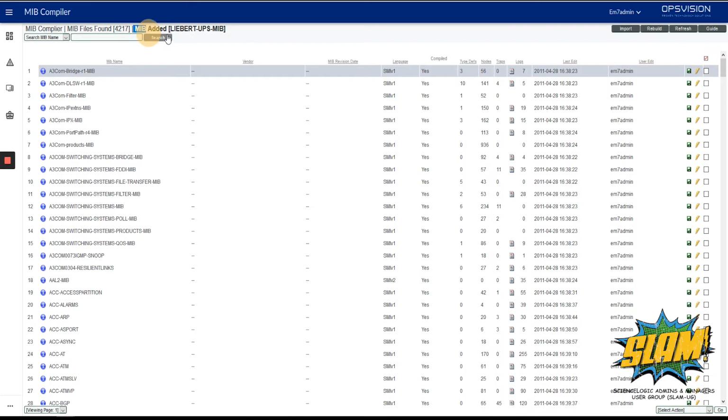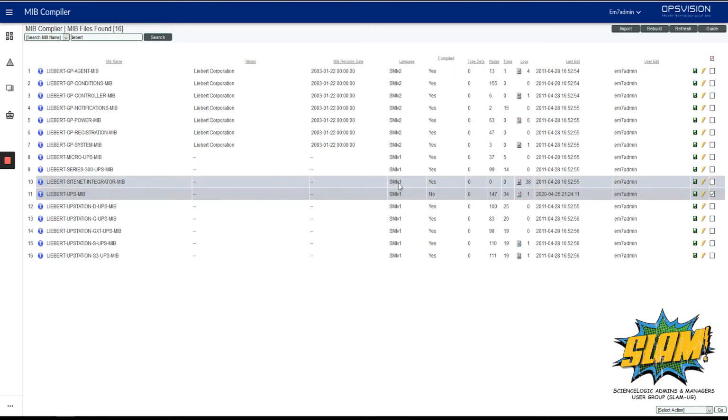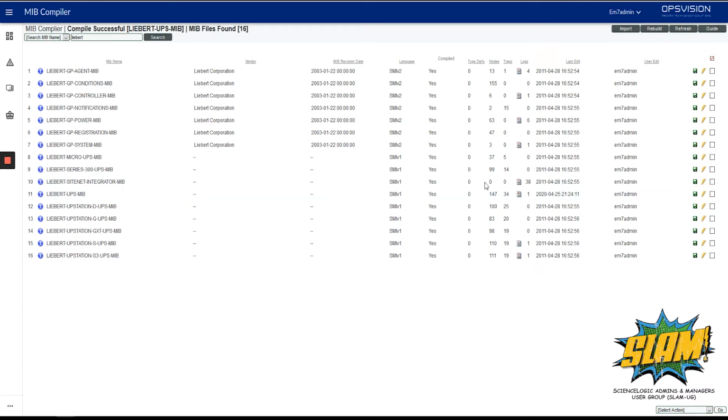So we can see up here that the MIB has been added. So let's go ahead and search for it. And we found it right here. You can tell which one it is because if you look under compiled, it will say no. So that's what we're going to do next. We're going to hit the lightning bolt to compile that MIB. Compile is successful.